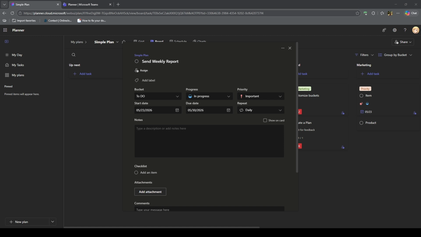You can also create a bucket called recurring tasks. Keep your repeatable tasks there, then duplicate or recreate them for each week, month, or project cycle. For example, you might copy prepare weekly report every Monday and update the due date.